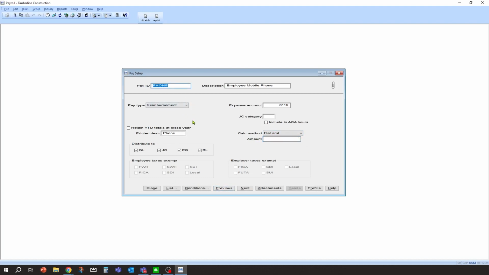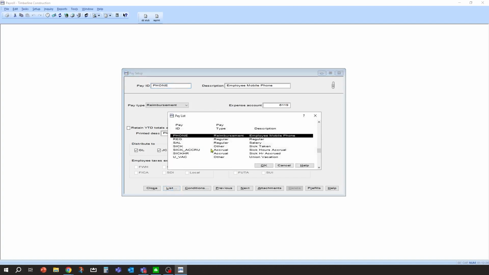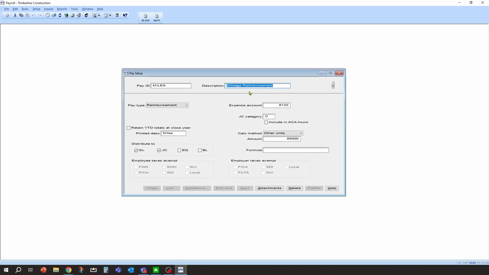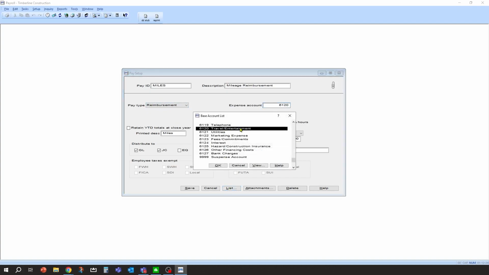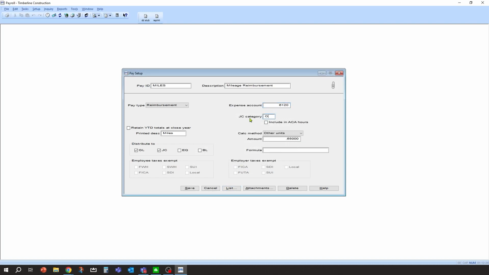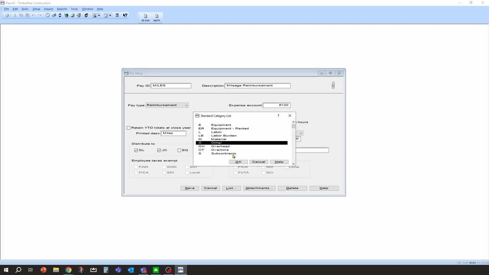And then you could do some other things in here. For example, if I click List, another one that I have is a miles reimbursement. So maybe when they're traveling to projects or training, you're going to reimburse them for mileage. So you can set up one called mileage. You'll see here it's a reimbursement pay type. It's going to 6120, which is travel and entertainment. And in this case, we are linking it to a category because we are most likely going to charge this to a project each time. Let's say they're traveling to projects.